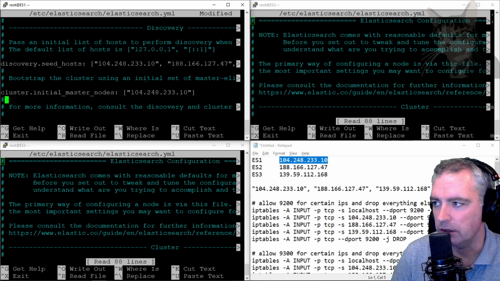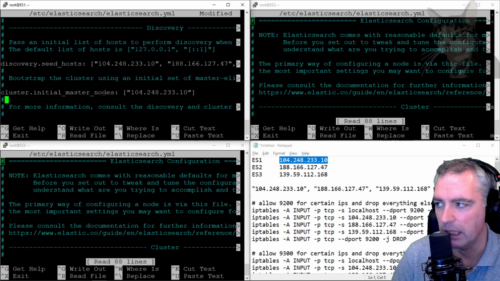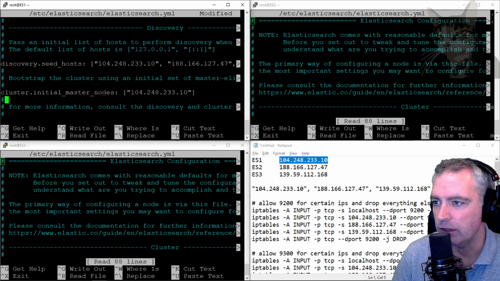I'll configure this identically on ES2 and ES3. It's important that as each Elasticsearch server starts up, they can all agree on the same initial master node. That way they'll all get the same cluster UUID. If there's a failure in them agreeing on the very first cluster UUID, they won't be part of the same cluster. So I'm just using ES1. You could use any server you like.